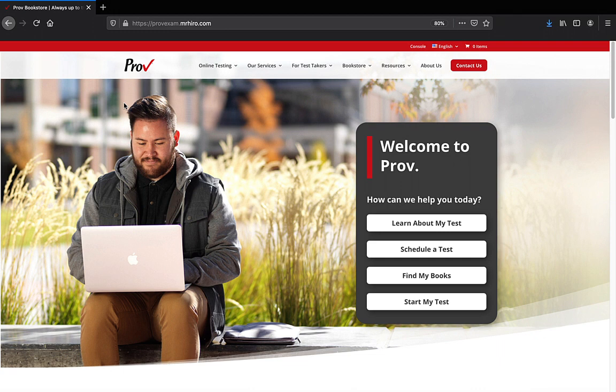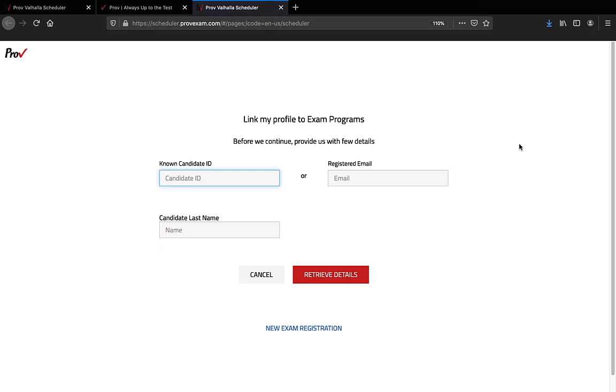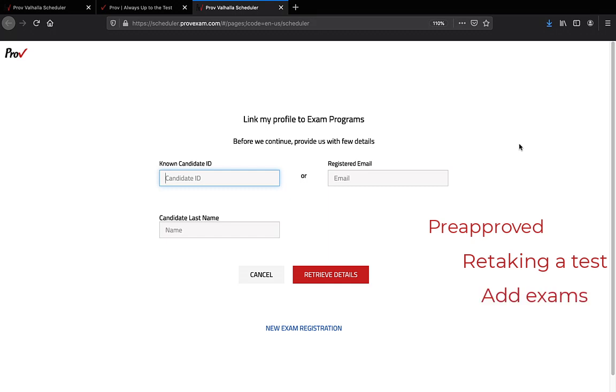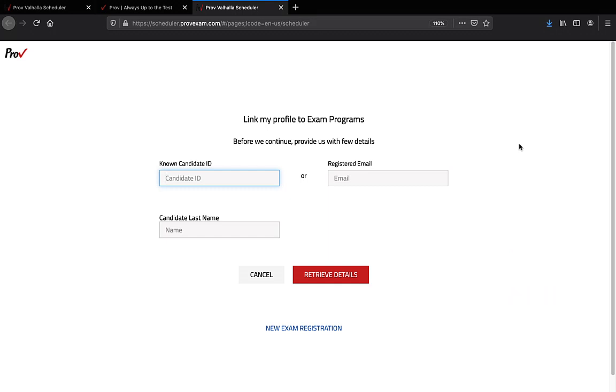Now, if you have already taken a test, if you have been pre-approved for a test, or if you are going to schedule a second test, let's say in the example that I gave earlier, I had several tests that I had not scheduled yet, what you can do is simply return to the screen, schedule a test. Now I'm going to demonstrate the process of scheduling a test if you've been pre-approved, or if you have already taken a test and are needing to retake a test or reschedule a test, or finally if there are additional tests that you haven't scheduled already. So once you've scheduled once, you do not need to pre-register again.